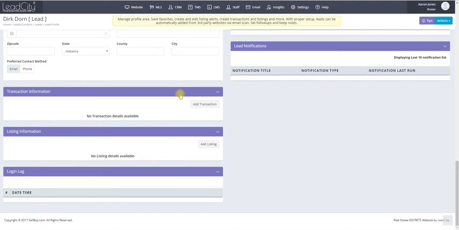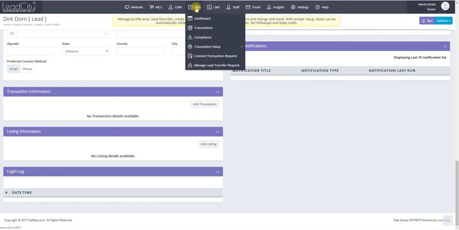And then we have transaction information, listing information. And this is the beauty about our CRM, is that our listing management section, our transaction management section, basically our paperless office, all connects together. And so we're integrated with our CRM, with our website management, with our lead management. Everything talks to each other. So that's our CRM.